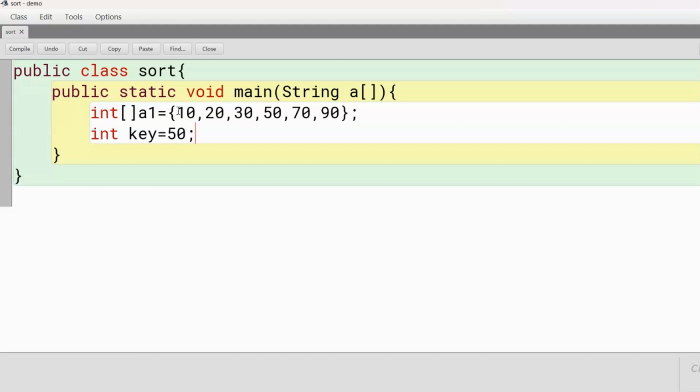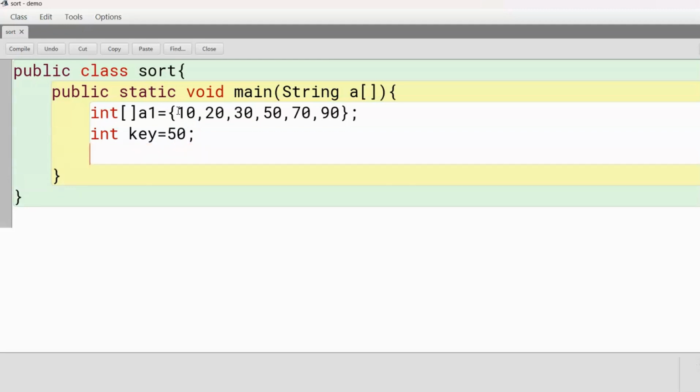So inside the public static void main, I'll mention over here itself System.out.println, and then I'll mention whatever I want to display, irrespective of the key, that means the index number which you want to display. I'll keep this as empty right now, and then I'll go on to the writing part of the linear search code.